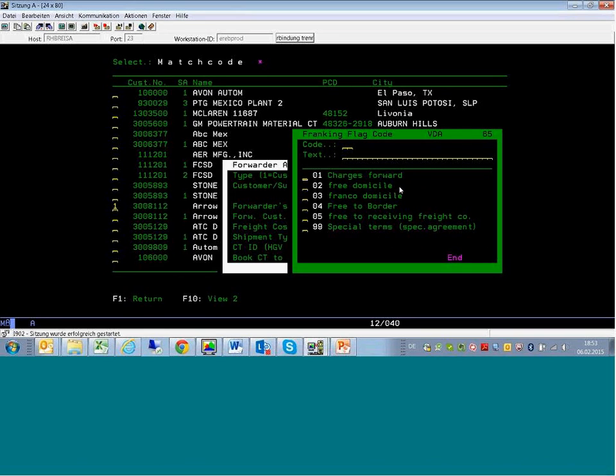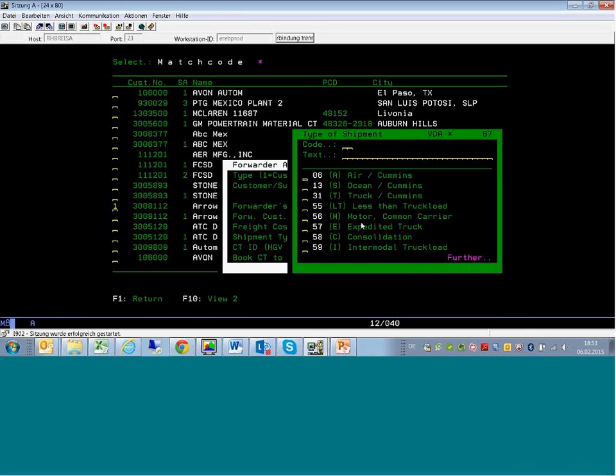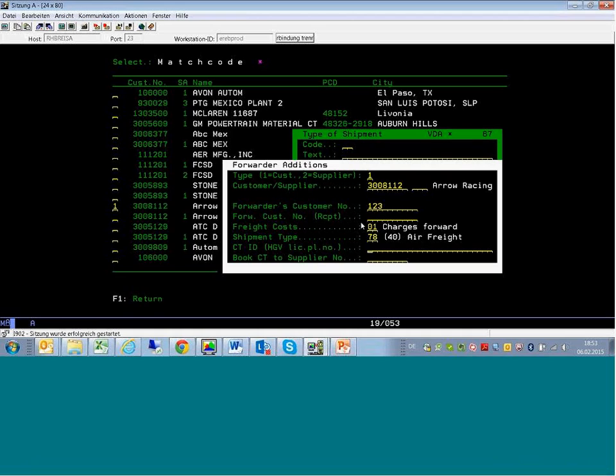Here you set up the franking flag code. Is this charges forward, free domicile, franco domicile, and so on? You can put this information here from code table 65. Equipment type, again with a question mark. Is this an ocean, a truck, and so on? These are the options that you have in code table 67. So you select it here.